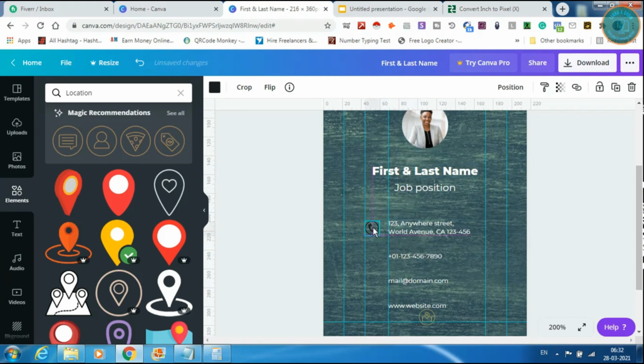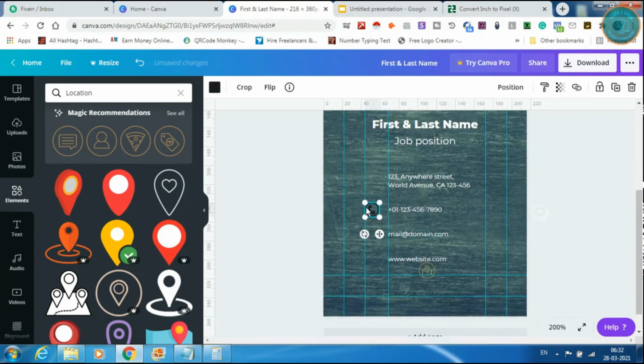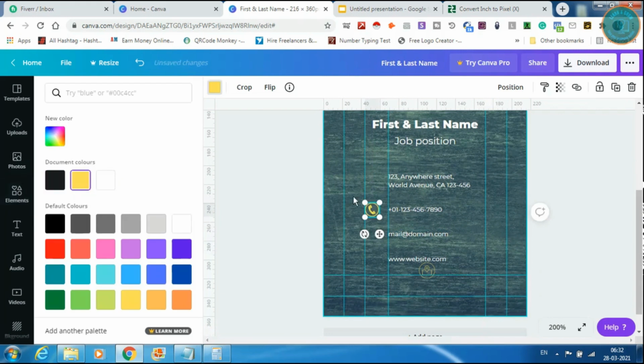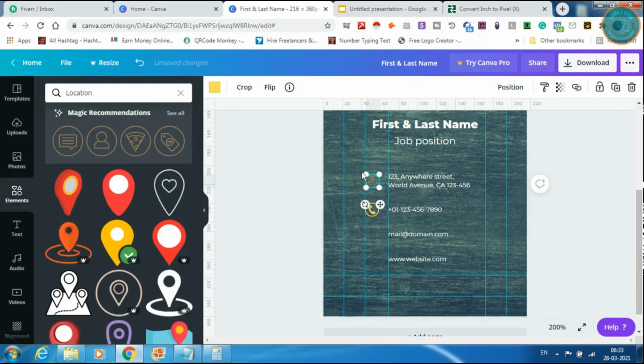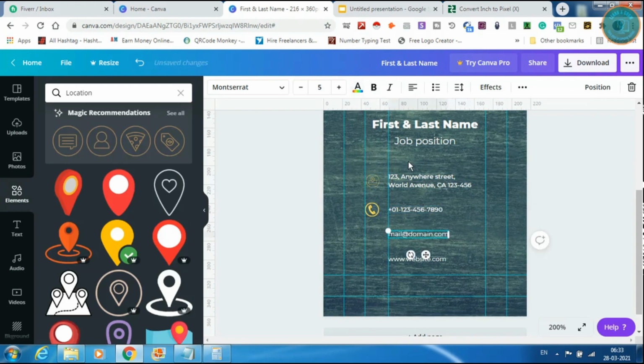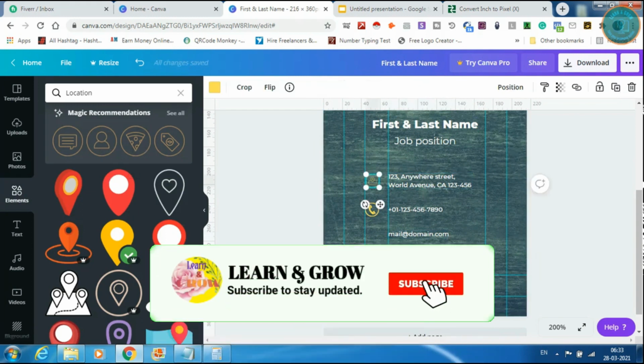This is our phone, and change this color to this one. This one is our contact icon 14. Okay, this is for location. Dragging it, placing it between them. Let's make this text a little bold. Okay, bold. This icon is not visible properly, so I am finding other icons.